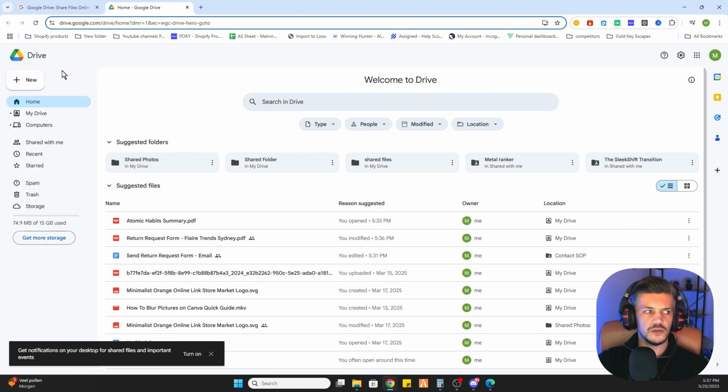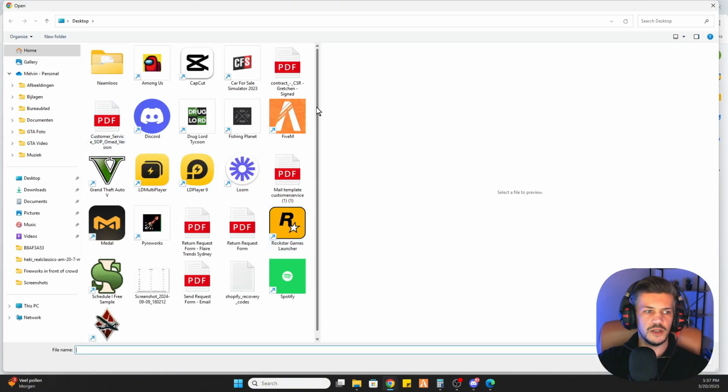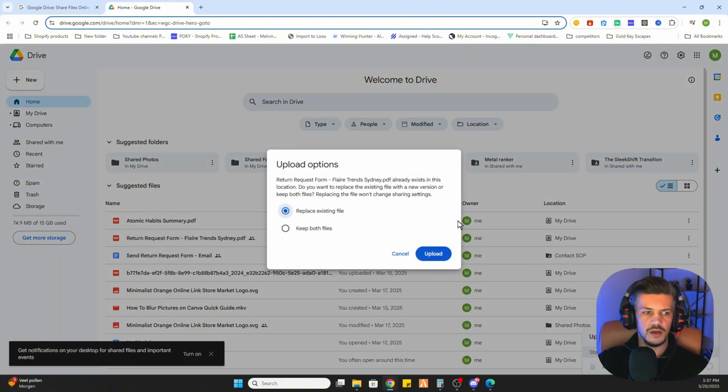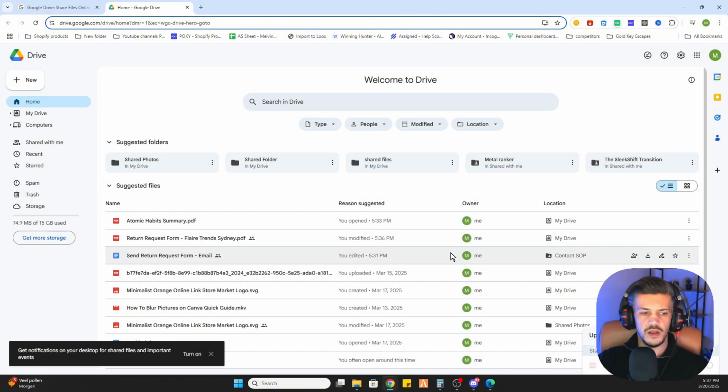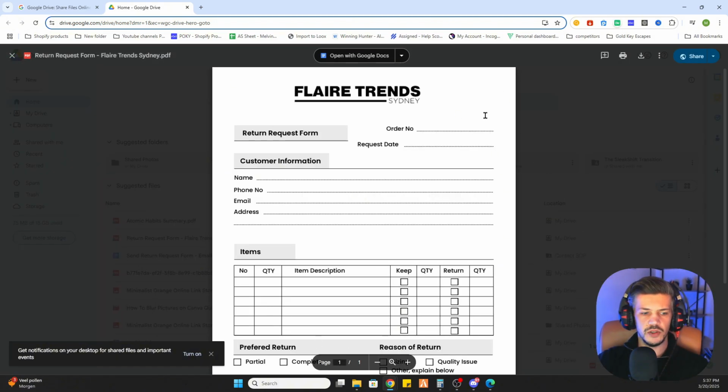The next step is to upload the file. Click on plus new, and after that select file upload. Here is the place where we need to upload the file. So select the file you would like to upload, and we will select our file, open it and replace it because I have already uploaded it. The next step is to go to this icon over here. Here you can see our upload. So select it and now you will see our file.